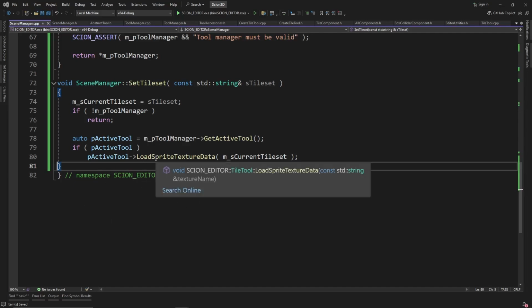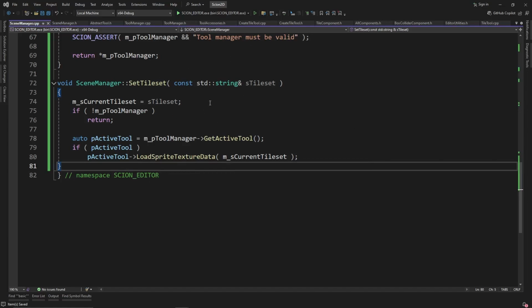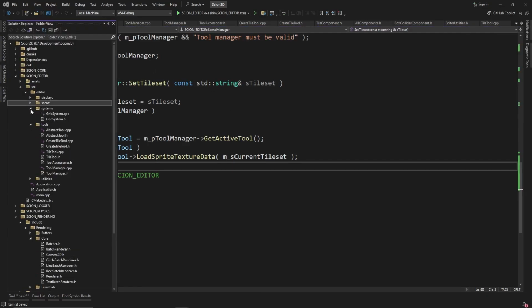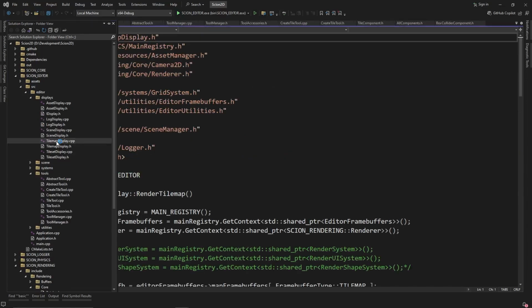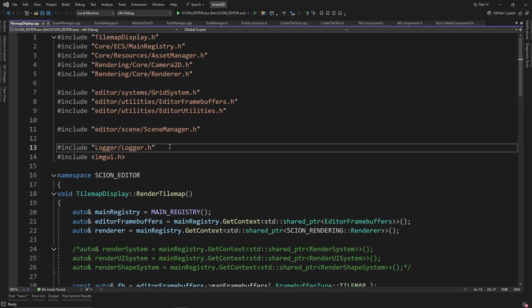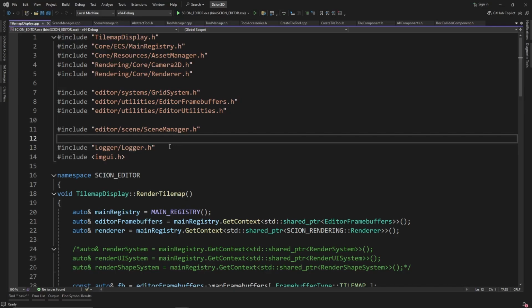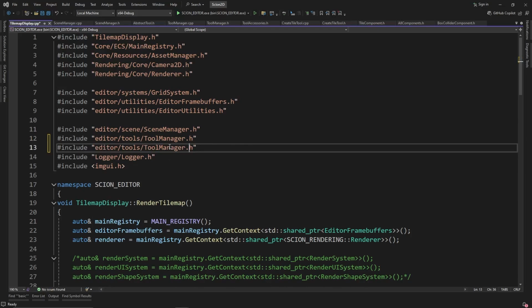Okay. Let's see if we can actually draw the tool. So let's go to Tilemap display and add this in. So do we have that anywhere here? We do not. So let's open that up. Close this. Open up displays. Tilemap display.cpp. Okay. Let's include our tool manager. So let's go include. I don't know what that is. Include editor tools, and we want the tool manager, and we might as well add in the CreateTileTool.